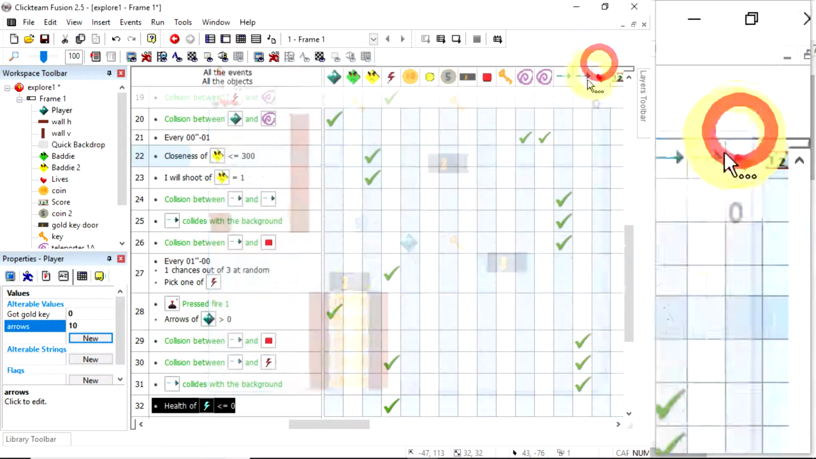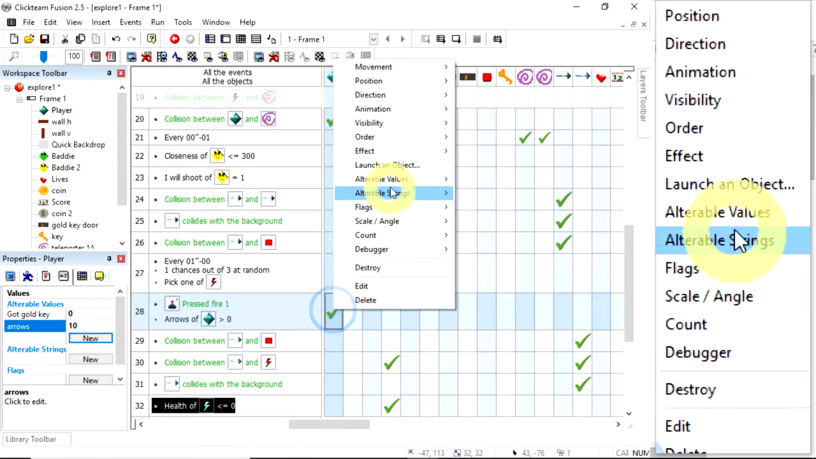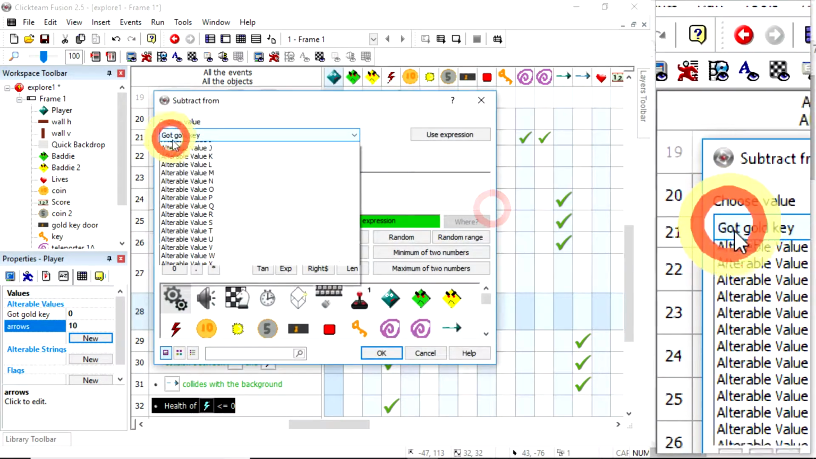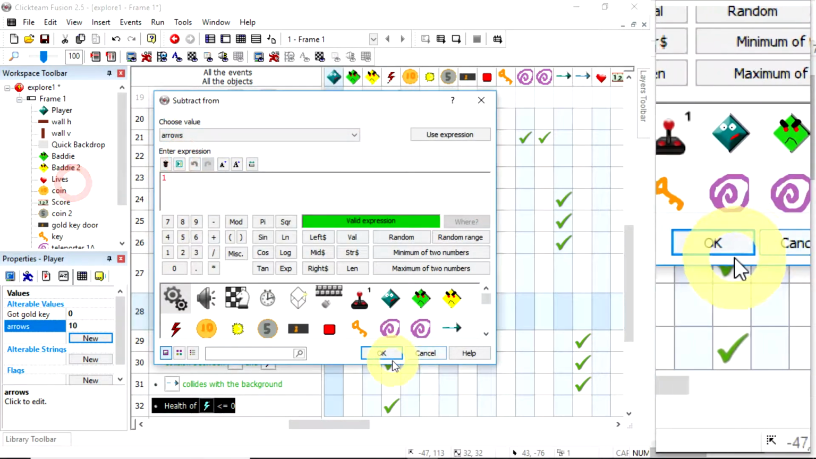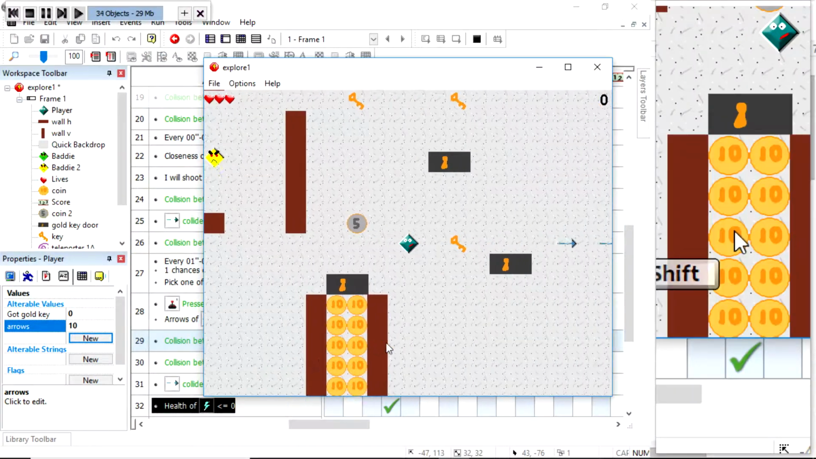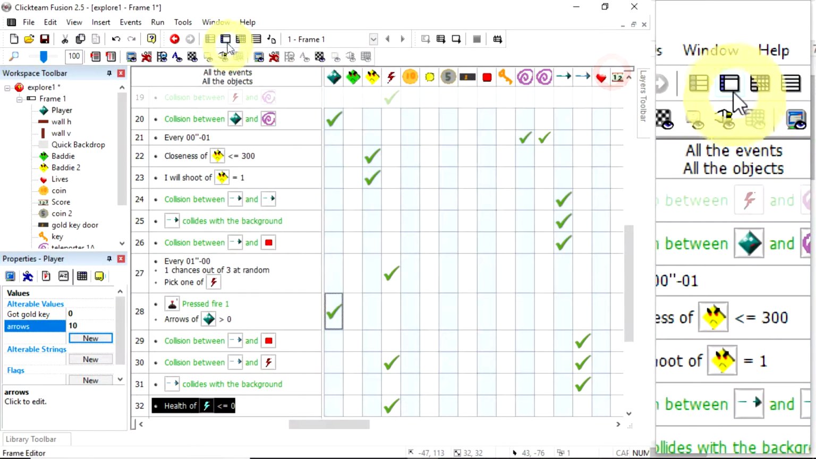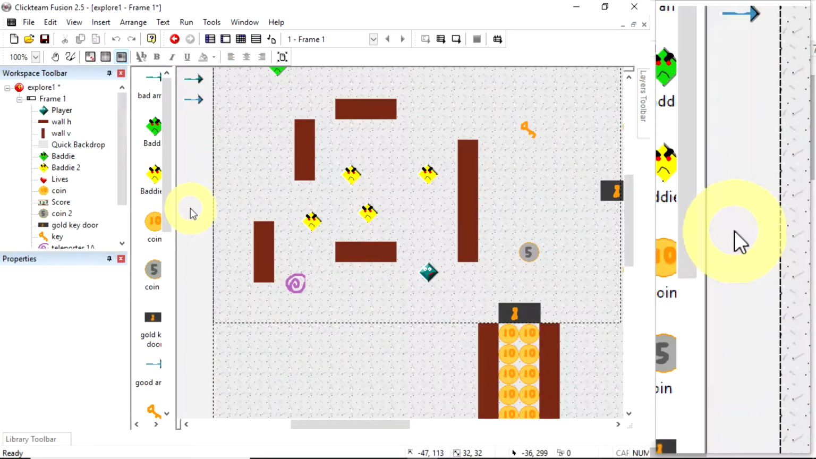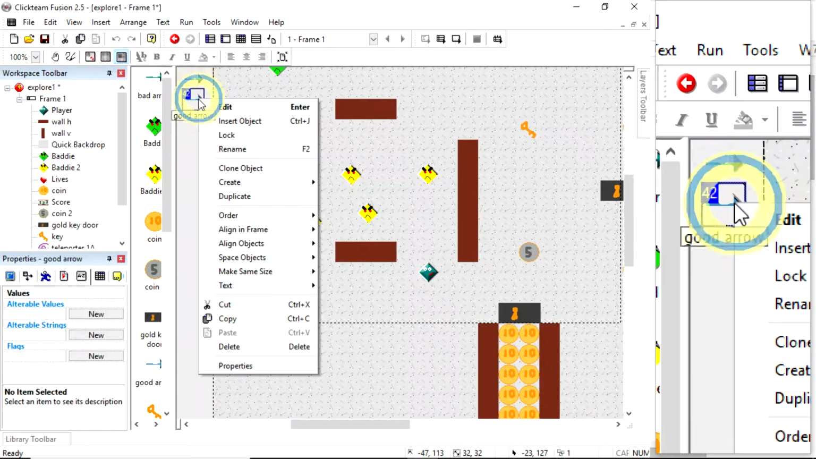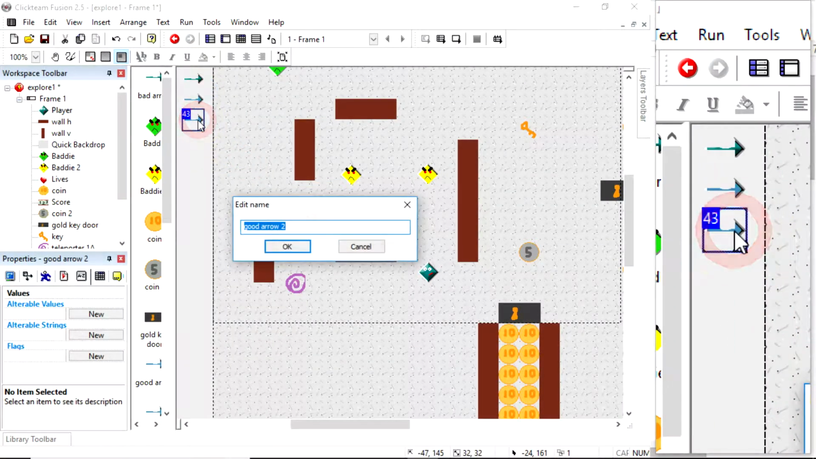Haha, did you spot my problem? I didn't subtract alterable values, subtract from arrows 1. So every time you shoot, the arrows will go down until you run out of arrows, and then maybe we could have some arrow boxes on the floor. Let's just clone this for the moment and call it pick up arrow.